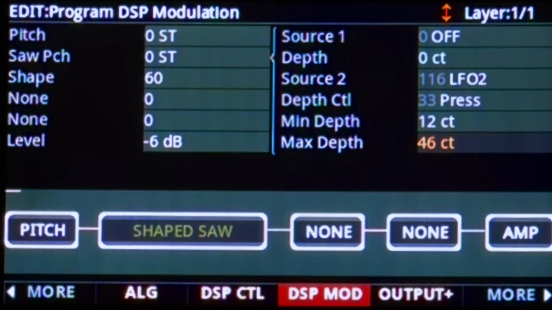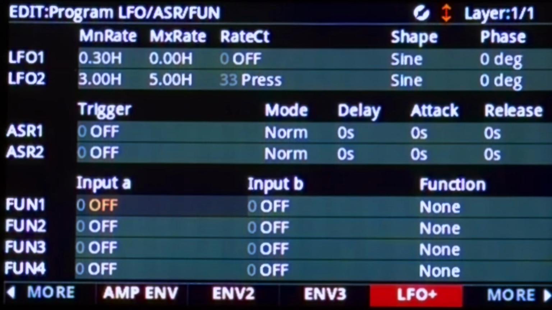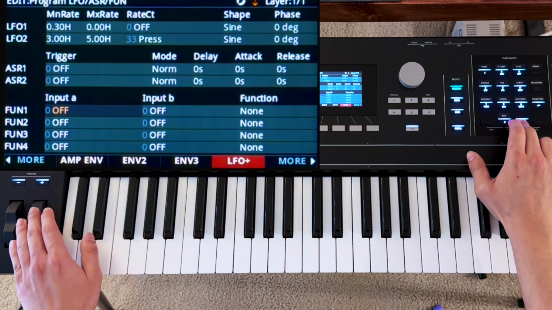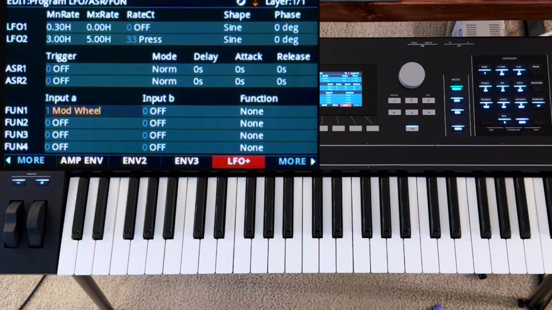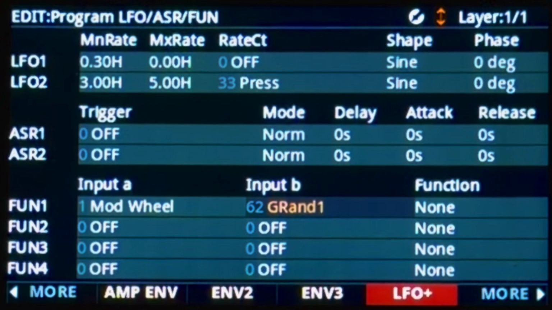Now for another instance of pitch variance, I'm going to combine the mod wheel and a random value using a function. So back on the LFO plus page, I'm going to set up function 1 as follows. Input A for function 1 is going to be the mod wheel. I'm making my assignment by holding enter and then moving the mod wheel. Since I want a randomized value for input B, I'm going to select grand1.